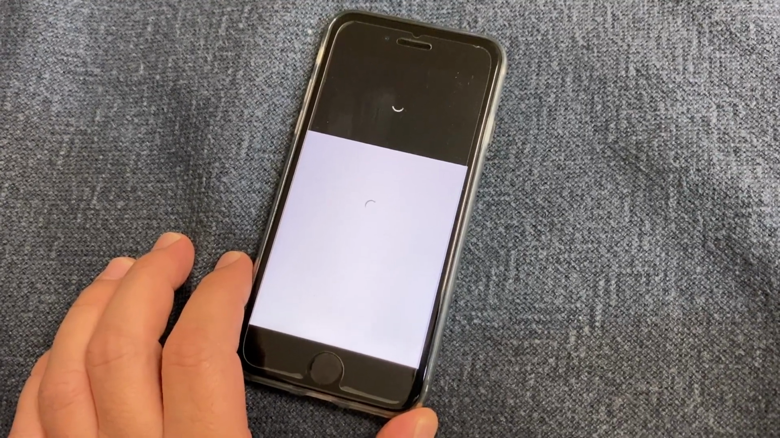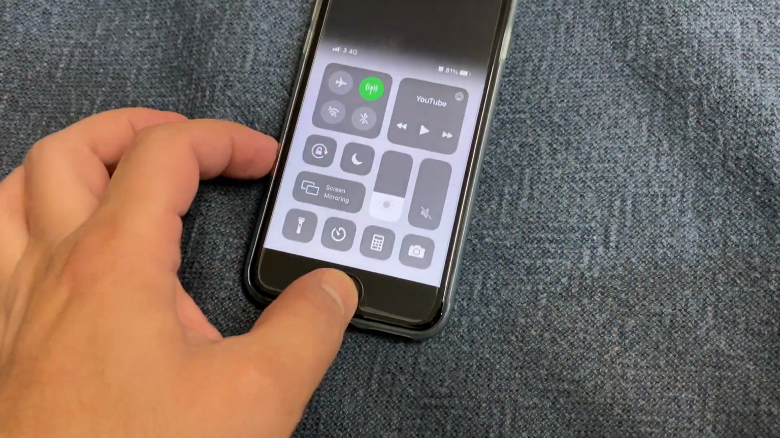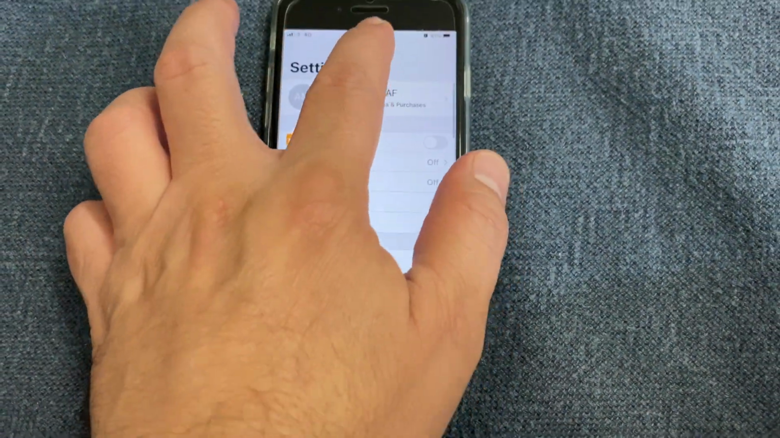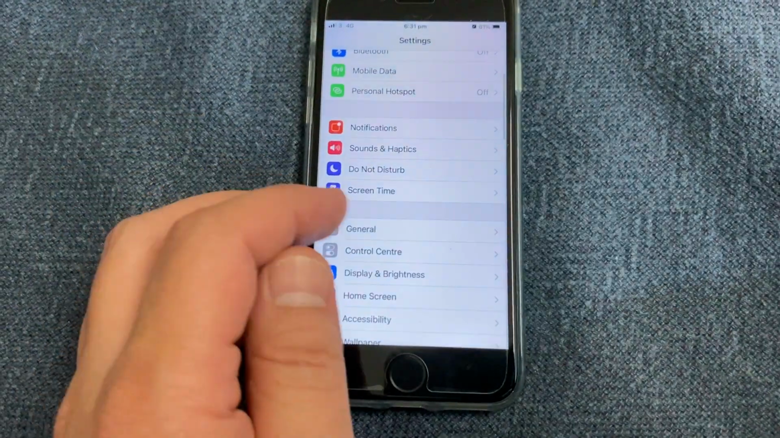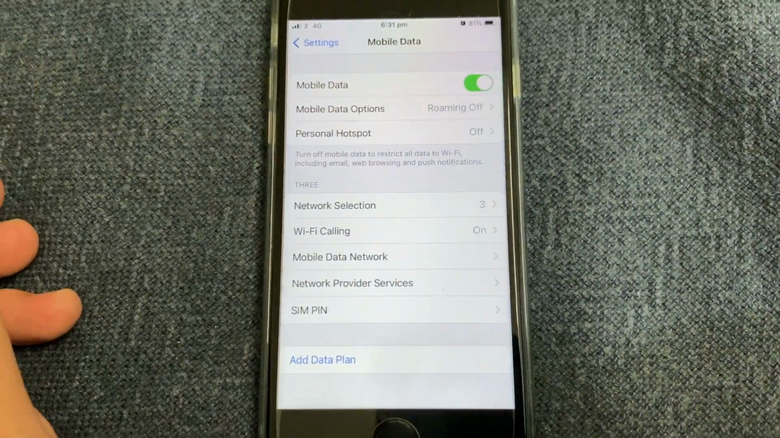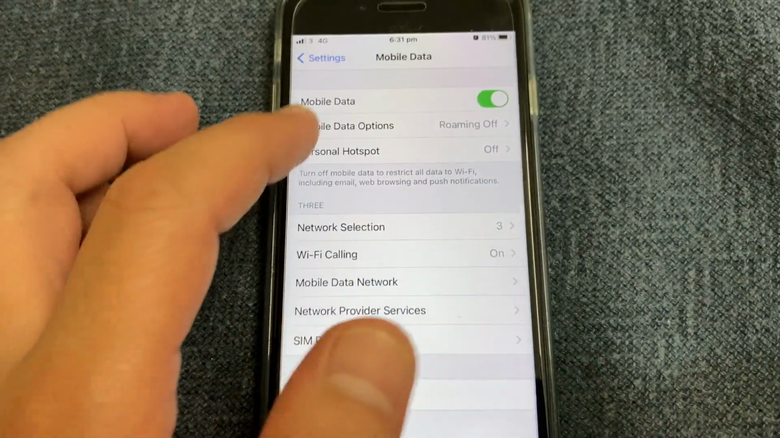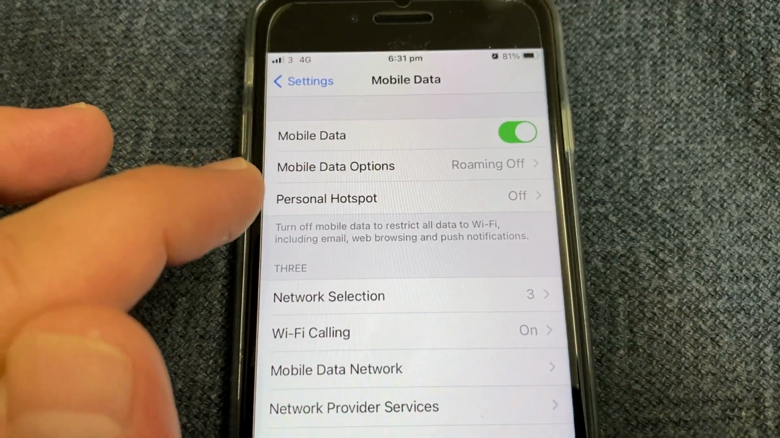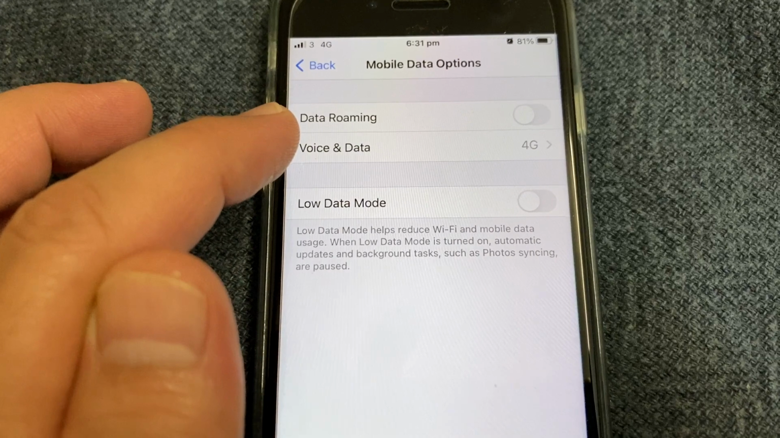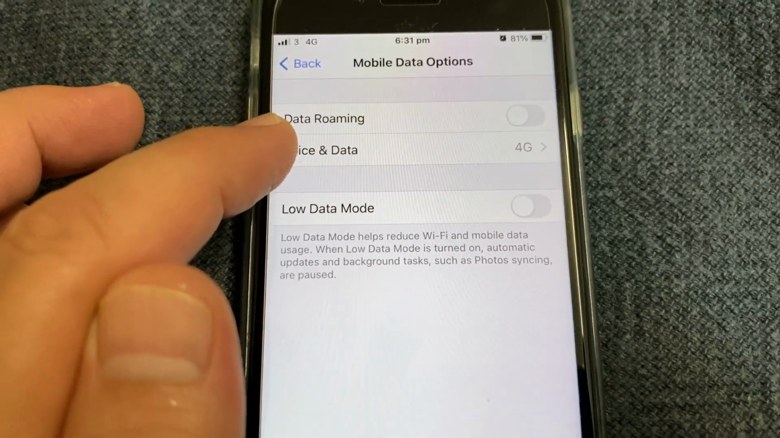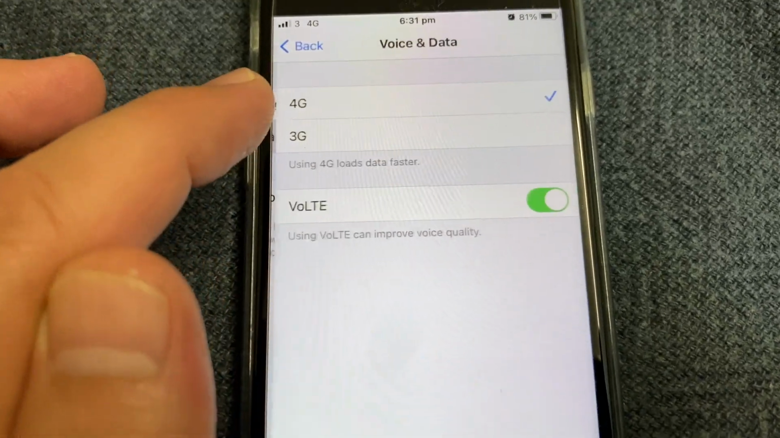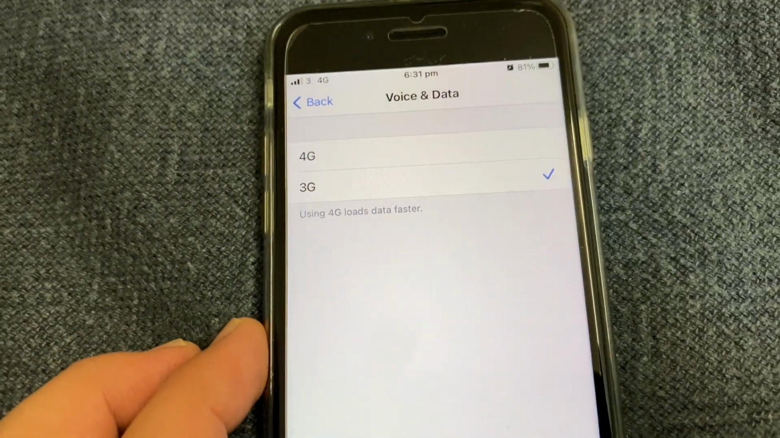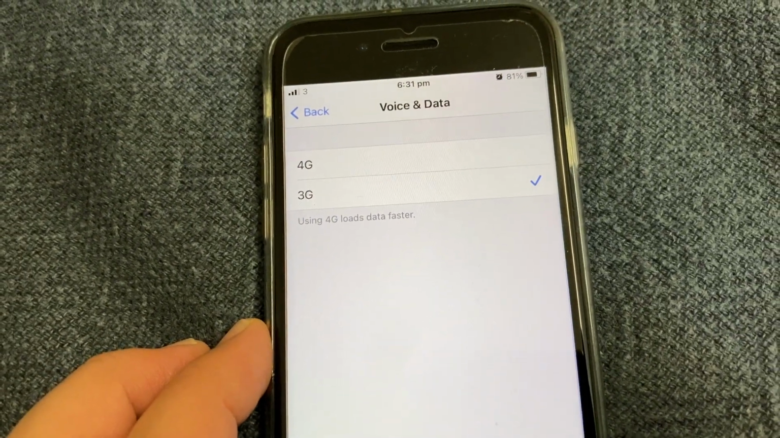So we go to mobile data. First we go to settings, mobile data, and then mobile data options, then voice and data, and change to 3G. This will speed up your mobile internet.